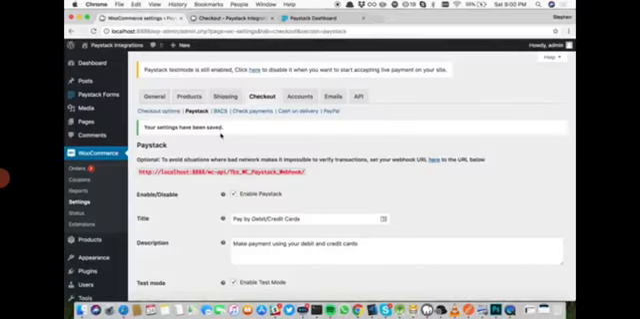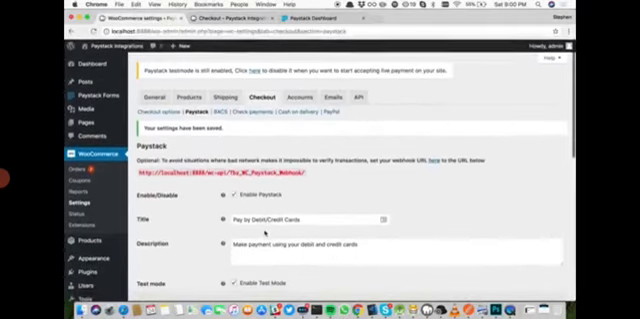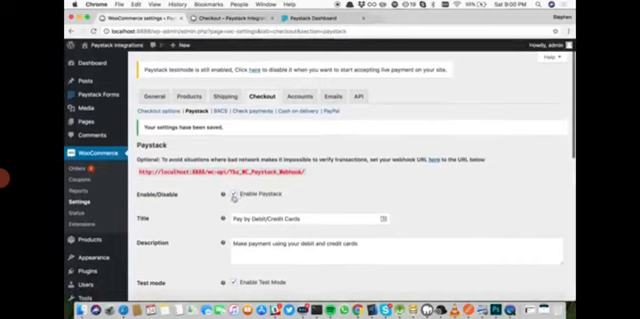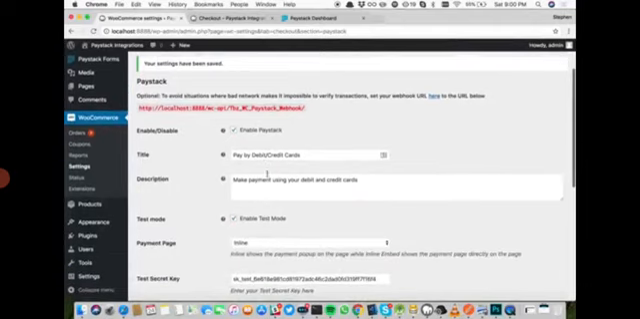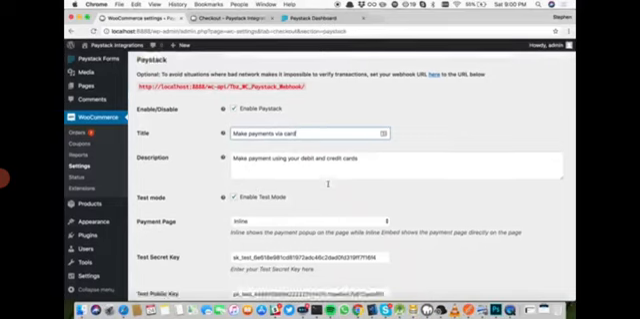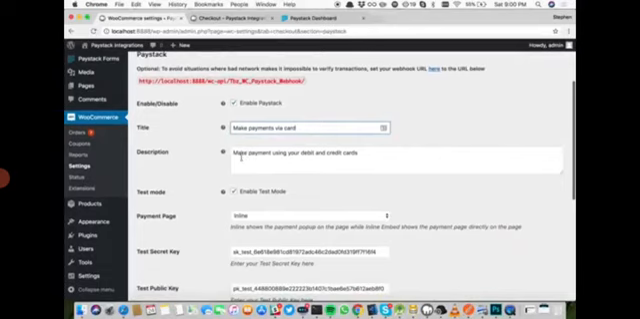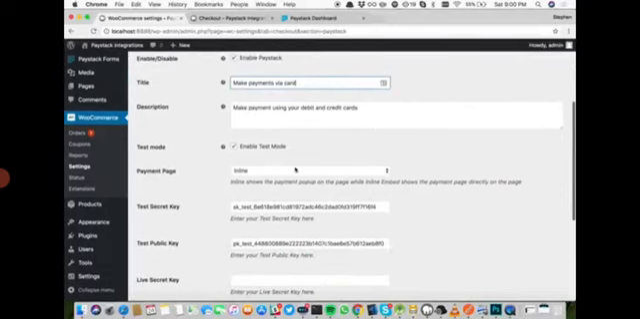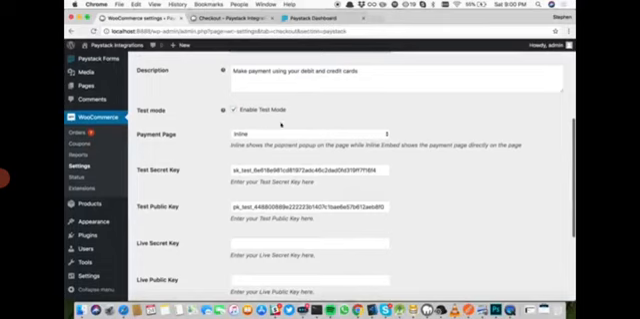Now let me do a quick run through of the settings for Paystack. Enable Paystack has to be clicked. If it's not clicked, you will not see Paystack as one of the payment options. The title is wherever you want to name your payment option. If you feel you have a more descriptive title, you can put it here, make payments via card, for example. The description is not generally used for some themes, but for some themes it's going to put this under. And then enable test mode is one I've explained earlier.